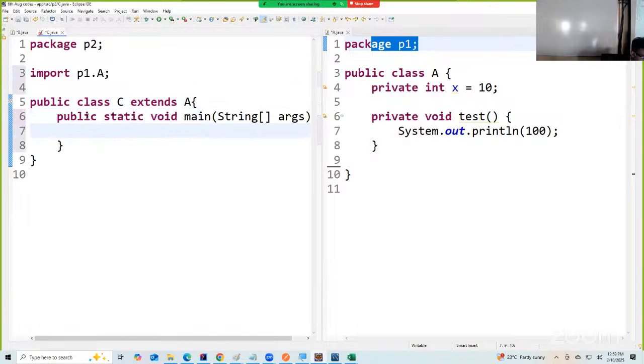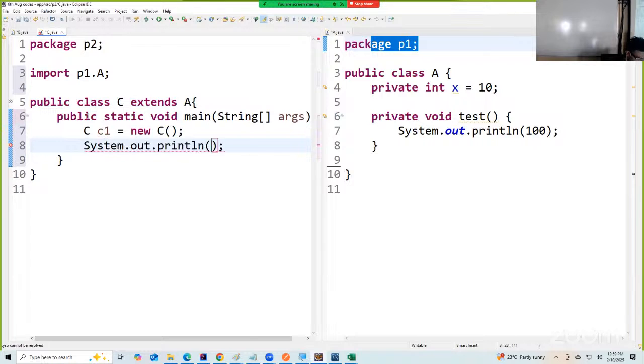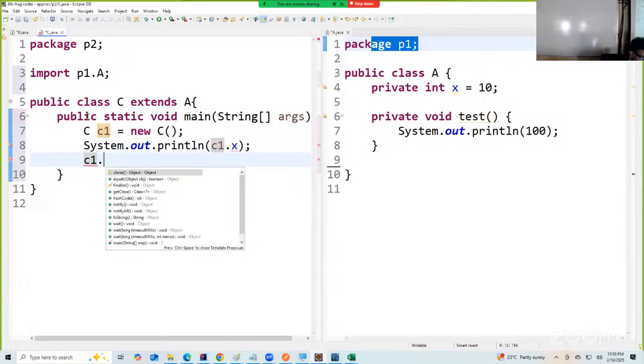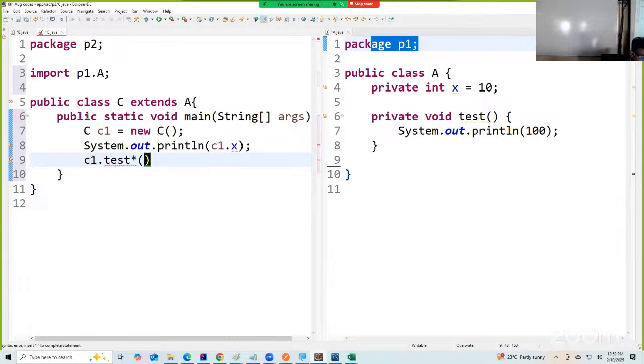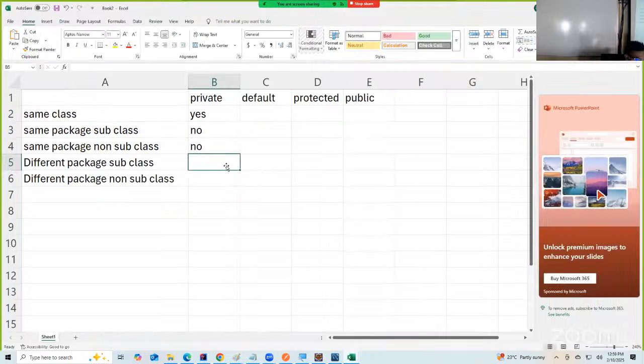Now inheritance is happening. Will this get inherited, the private member? No. C1.x. What is the answer? Error. C1.test. What do you see here? Error. Save all the files and see. Error. Outside the class, private members are not accessible. Answer is no. Did you all get this now? Yes. Read the next one.